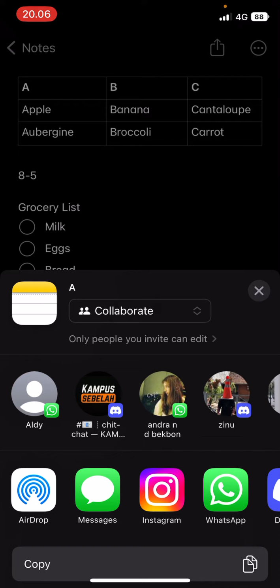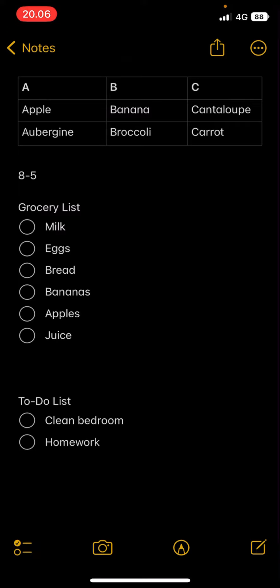That way people you invite to the Notes app can also edit and type stuff there. Then you're just going to send it to them and they'll be able to join your notes using the link. So that means you can message people on the Notes app. But yeah, that is it.